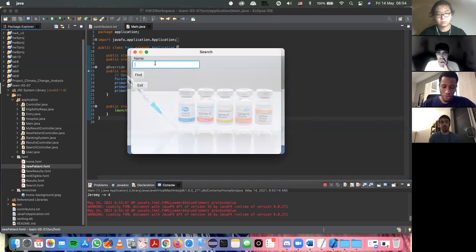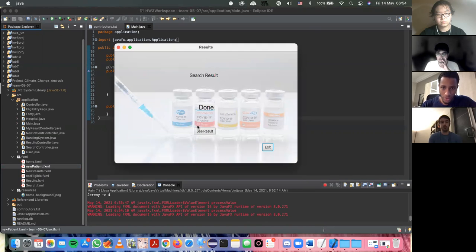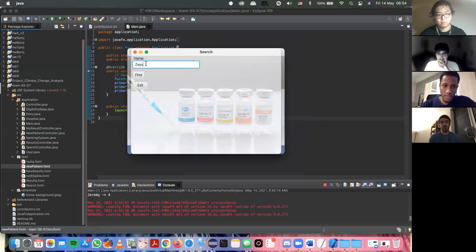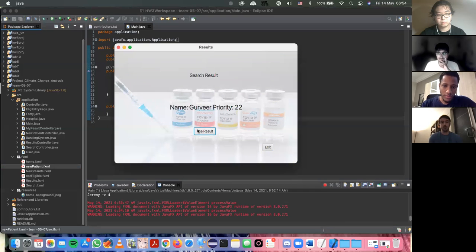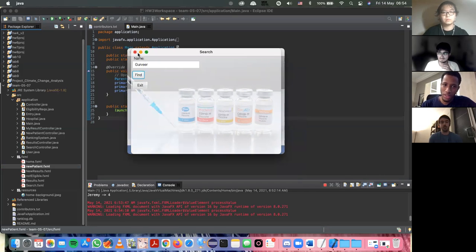Now let's search for Zayu in the database. So we can press find. So the search is done. So here's Zayu. You see Zayu. We have the age right here. So we can do exit, go back. We can do Gervier, and then find, see the results. So Gervier is here. We have his age also. So all of the patients are stored in the database.